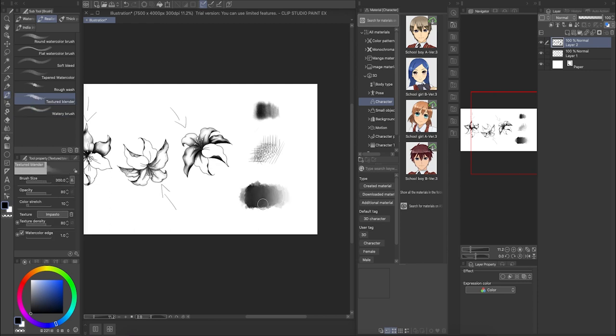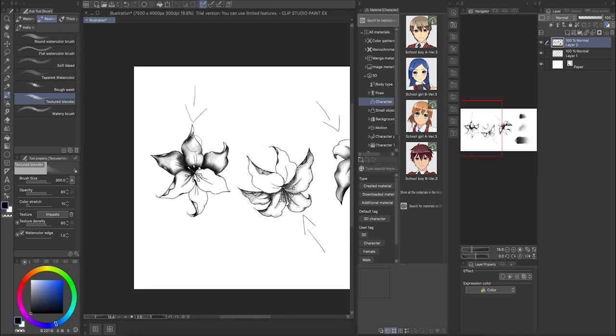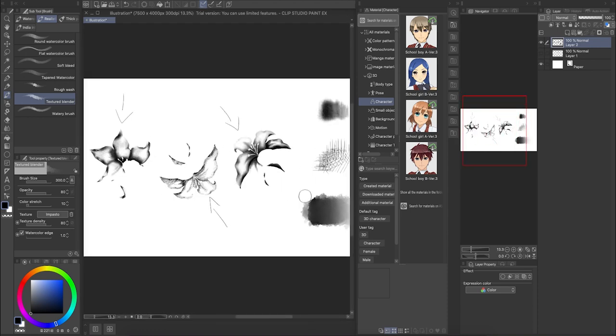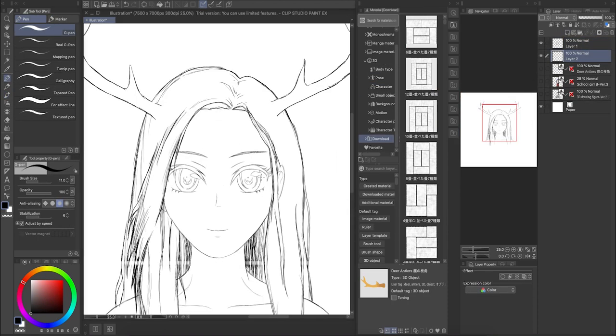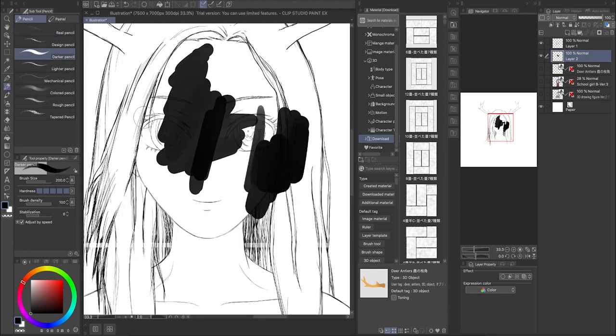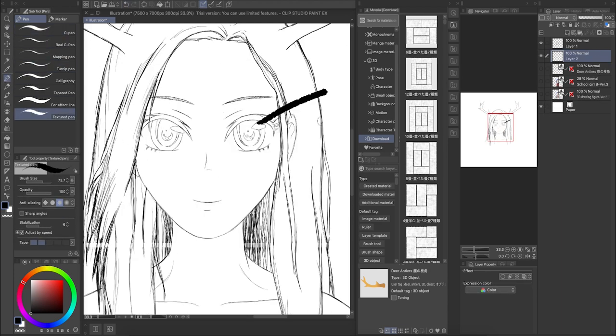So now that we understand the basics of shading techniques, I'm gonna move on to creating an illustration and using those techniques in it. So as you guys can see, I already have a rough sketch. I'm starting off by giving it a base color, and once I'm done with that, I'll give it a light source and work with the shadows from there.